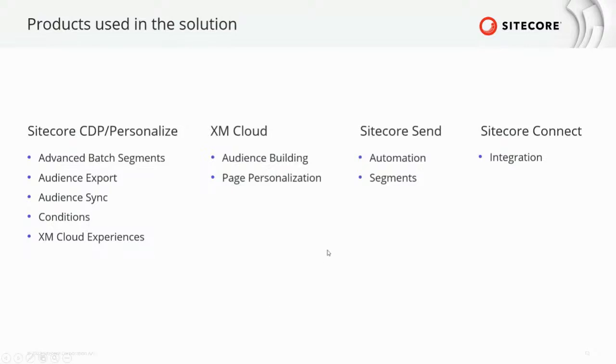For the customer retention, we will use some automation campaigns in Sitecore Send. But to export these churn customers to Sitecore Send, we will use audience export. This is a new feature of Sitecore CDP, and I will also show you what is the difference between the new audience export feature and the legacy audience sync feature.